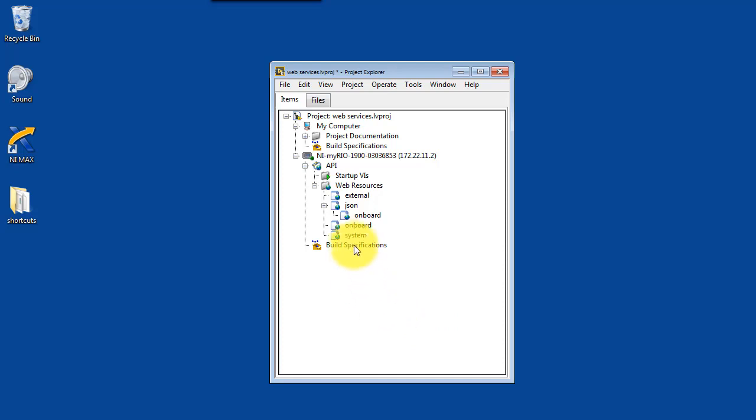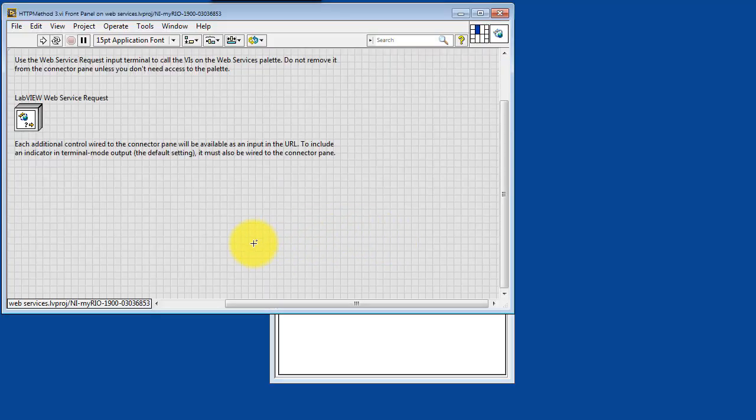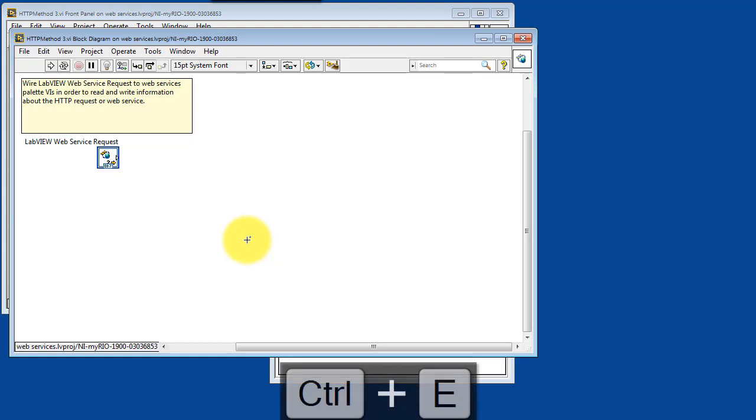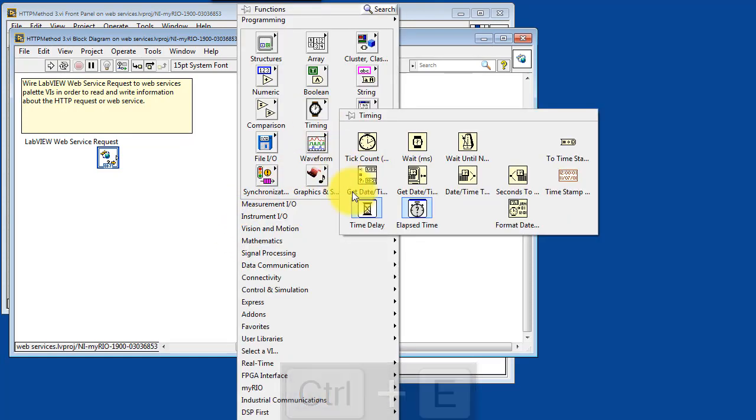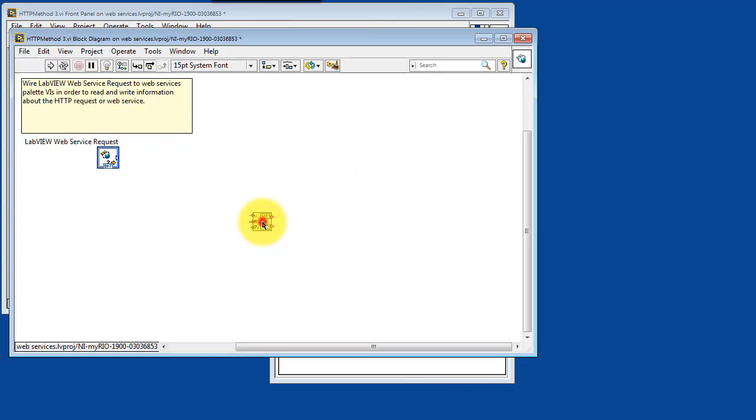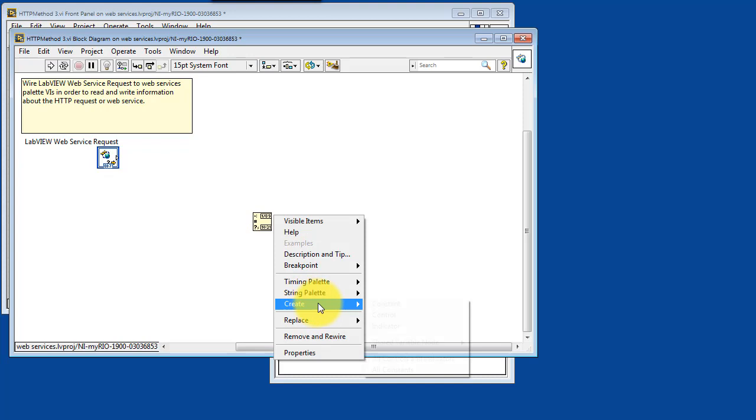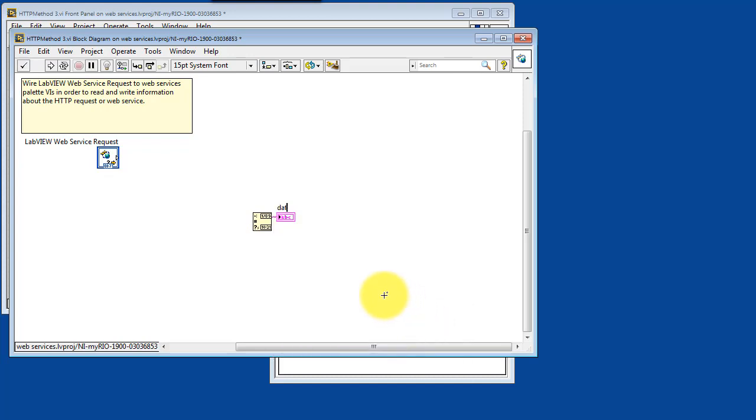All right, let's begin by creating the method VI for the date. Select System and then New VI. Press Ctrl E, choose the timing subpalette, and then select the Get Date and Time function. Here's the date string output. Let's create an indicator for that and then rename it to Date.